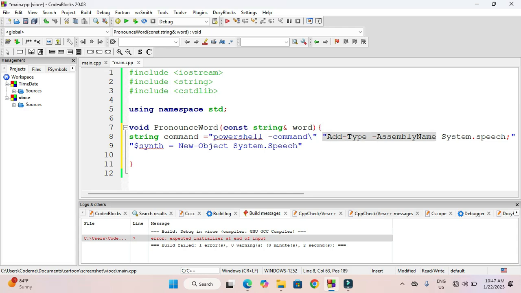So this Add-Type AssemblyName System.Speech loads the required .NET speech library, and the synth is equal to New-Object System.Speech creates the speech synthesizer.